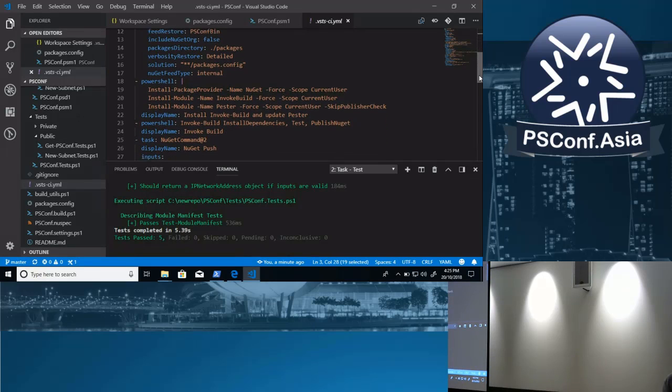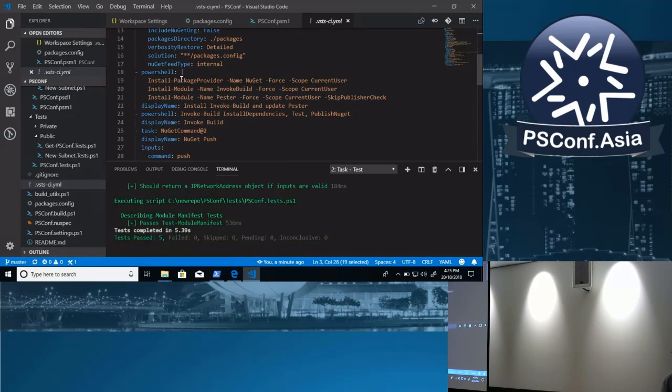I'm then installing the NuGet package provider, so I'm bootstrapping that so that you don't get prompted when I try and install Invoke Build and Pester. So we're installing Invoke Build from the gallery, install Pester, and with Pester you have to use a couple of properties because Pester was baked into Windows 10. In order to get the update to work, you need to actually use force and skip publisher check, and that way you'll get the latest version of Pester.